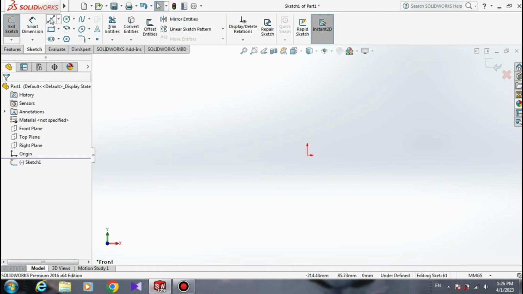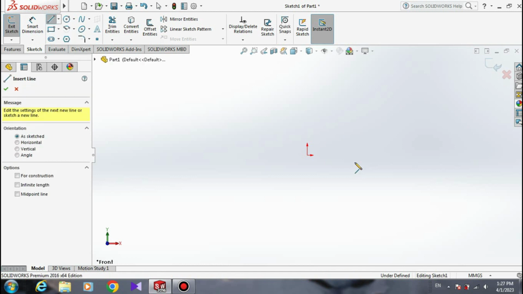So for creating our sketch, we have our sketch open, and we have some commands here: line, circle, spline, and etc. I will tell you what the use of them is. For creating a simple sketch, I'm just gonna use the line. For choosing this command, I just click on it, line, and this is our command.